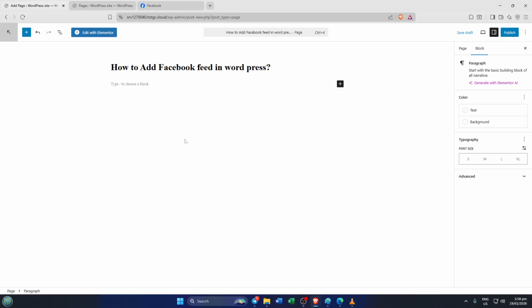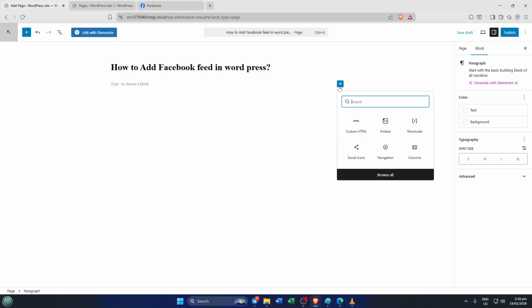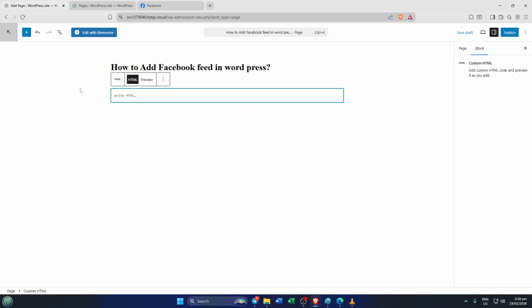Now let's get to the fun part, actually adding your Facebook content. Inside the page editor, hit the little plus icon to add a new block. There are a ton of options here, but we want to choose Custom HTML. This special block lets you paste in code directly from Facebook, so WordPress knows exactly how to display it. If you can't find it right away, use the search bar and type HTML.